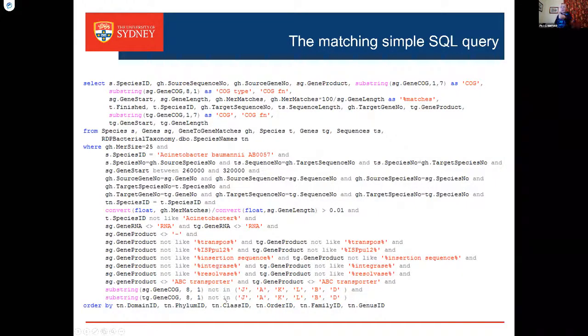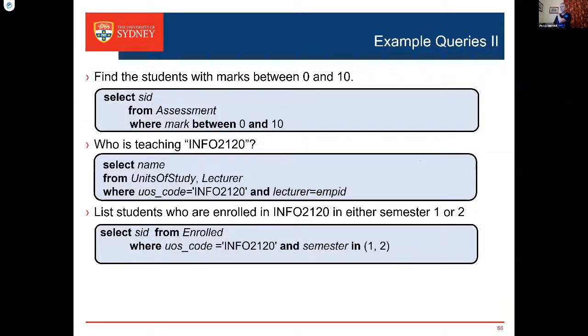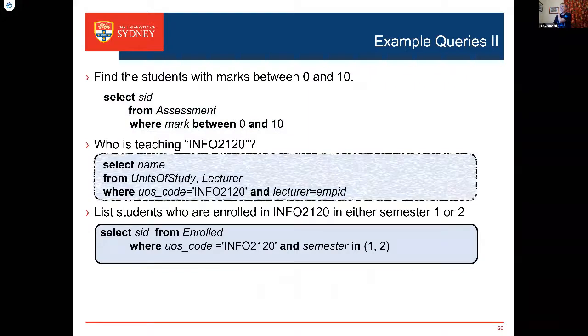And the last thing on that previous slide was in. So I'm doing a substring operation, and I'm saying, and that magic function code that I called up here, that last character called cog type. And I said the cog type is not a J or an A or a K or an L or a B or a D. They're all really boring things. So I'm using an in clause there. Go back to here. There's in clauses as well.